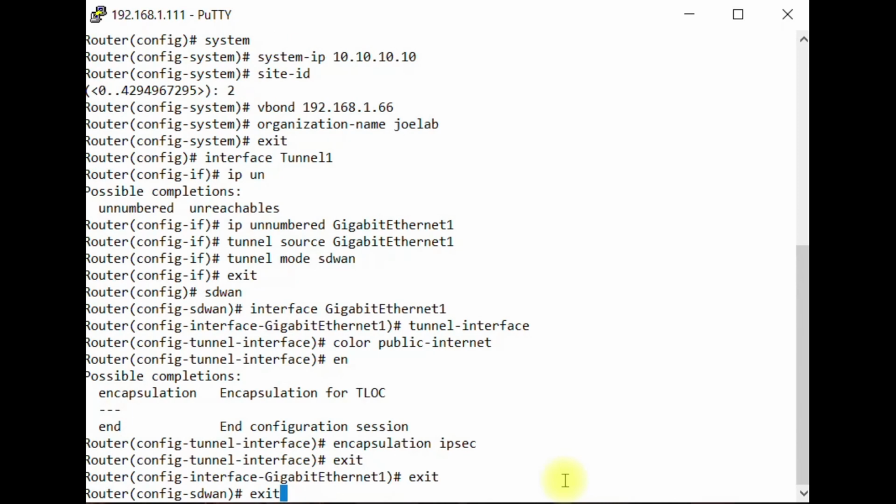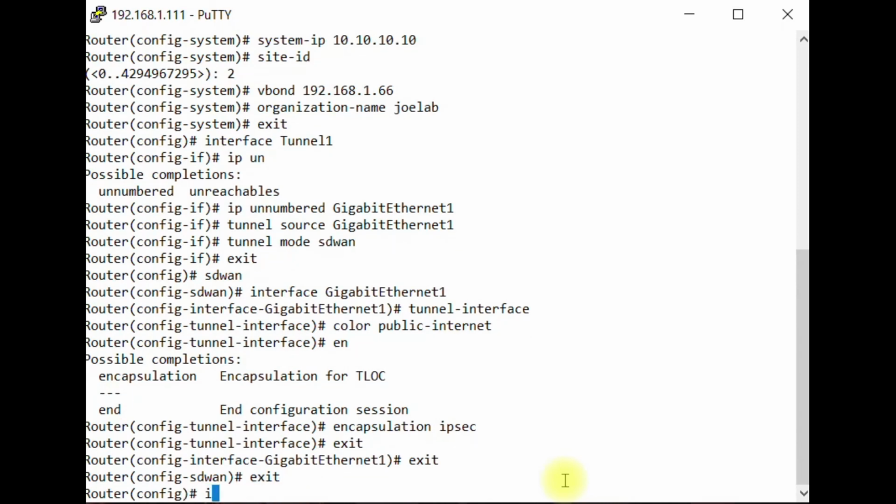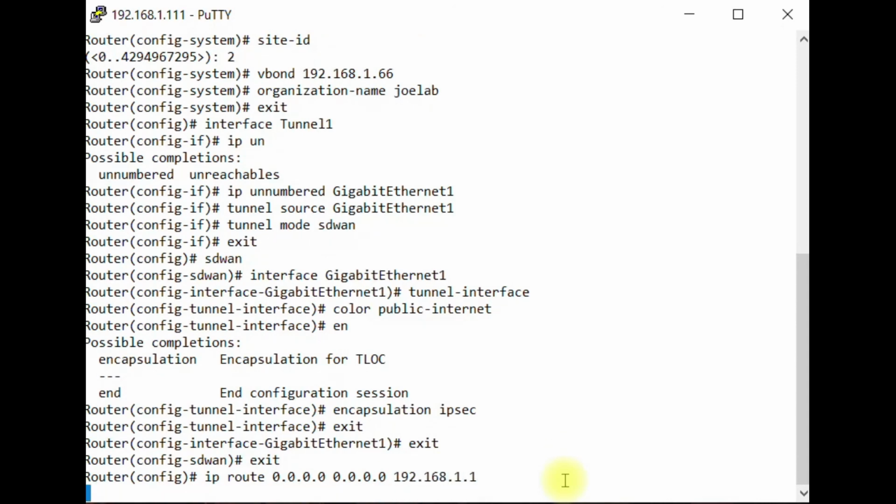Now exit. Now we need to add a default IP route. Use the command ip route. Now to save changes with iOS software we need to issue the commit command.